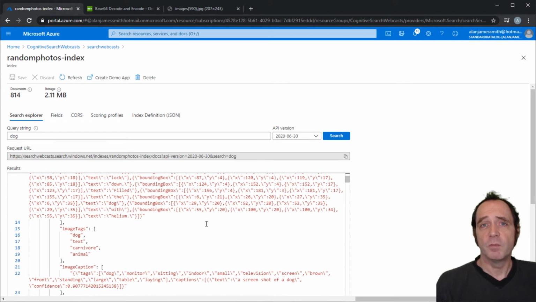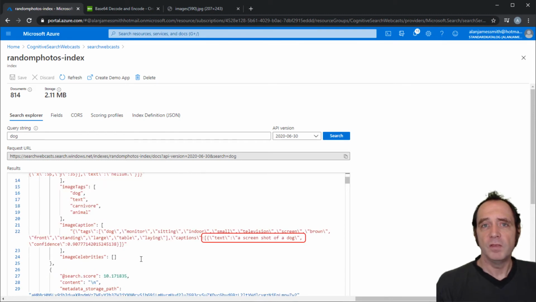Scrolling down a bit, we can see more details about the search index. We can see the image tags: dog, text, carnivore, and animal. And we can see the image caption, a screenshot of a dog, and it's predicting that with about 90% confidence.